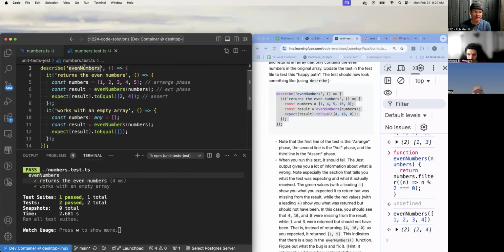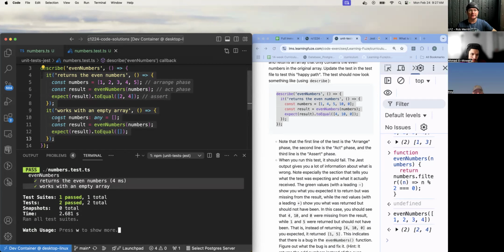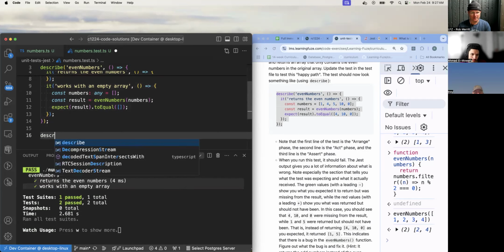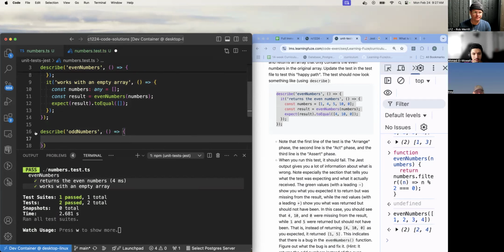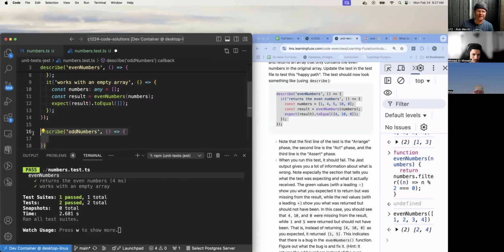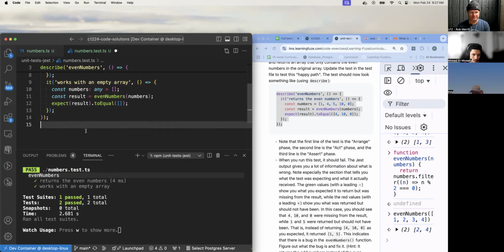We're going to have our even numbers, that label right there, appear right here, and then the tests that are nested within it are going to be literally nested within even numbers. So if you have another describe block later underneath it, maybe you have another function, odd numbers, then those tests are going to appear under a different label, such as odd numbers. So it's just for human readability and organization.